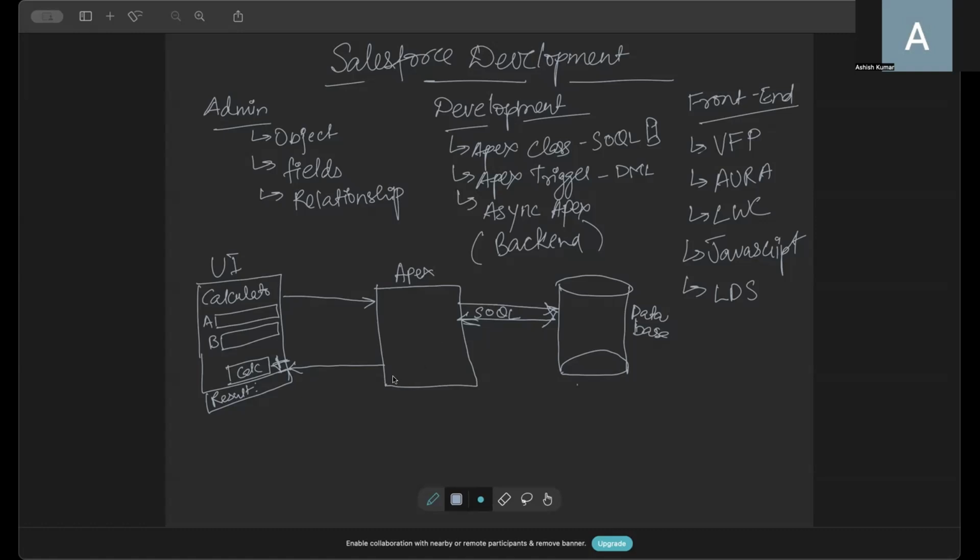Okay, so in this case, we are making a SOQL query call to the database. You pulled the employee salary records, both the salary records you have pulled. In the Apex, you will calculate, or you can pull the value from the Apex. You can just pass it directly to the LWC on the UI side. On the UI side, you are having three things: HTML, CSS, and JavaScript.